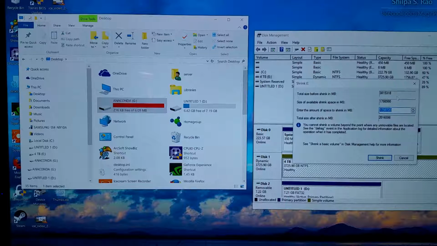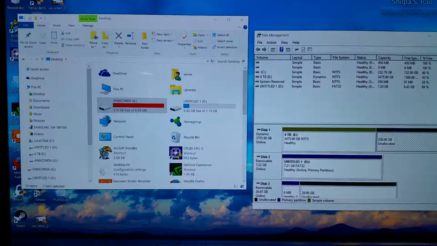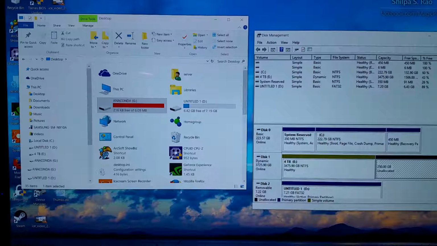I'm going to go ahead and use the numeric keypad. And it should shrink it by 256,000 megabytes or 250 gigabytes. So I now have almost 3.5 terabytes on the NTFS partition, and then a 250 gigabyte partition that I'm going to use for CentOS.